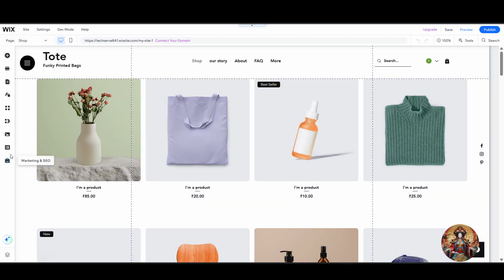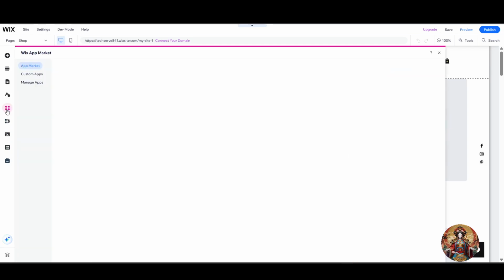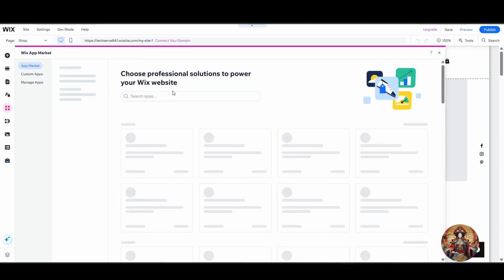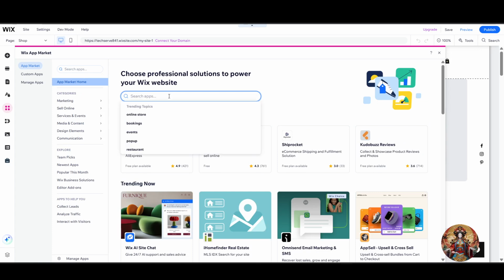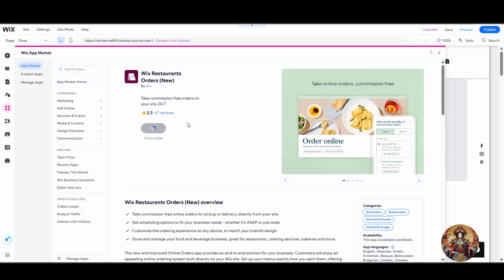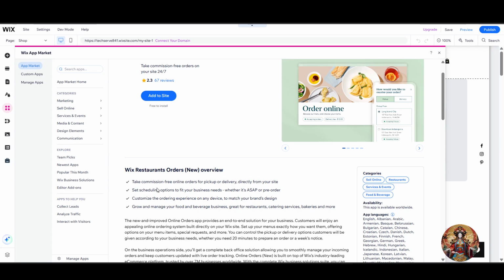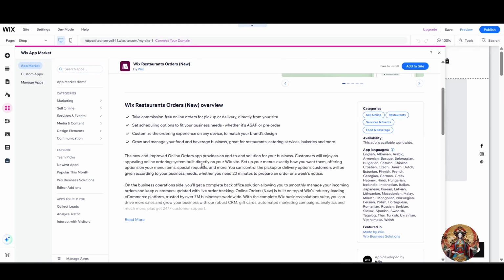So that was simple. Now simply click on add apps on the left side. You will get to see it, and from here you have to search for Wix Restaurants, restaurants, and then click. Then something will appear in front of you. This is a restaurant app where you can take online orders for pickup or delivery directly from your site. So this is an overview of this application.